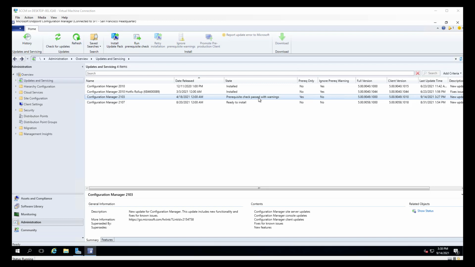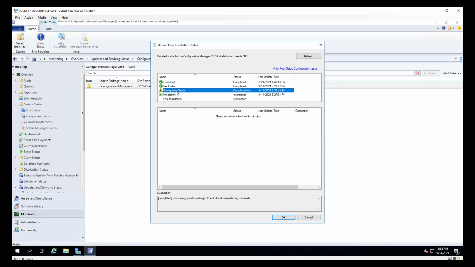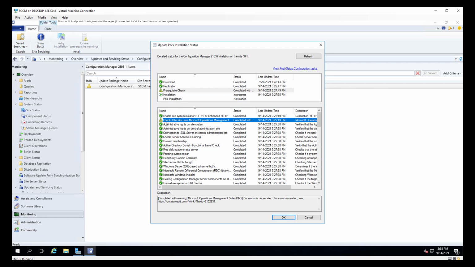I waited a couple of minutes and finally it shows the test status for the prerequisite, and I can see it passed with warnings. So let's see what the warnings are. If I click here, show status, and click the show status button on here, now we see a warning sign. It says the Microsoft Operations Management Suite OMS connector is deprecated. In my use case, I don't need it. I can ignore it and just install it.